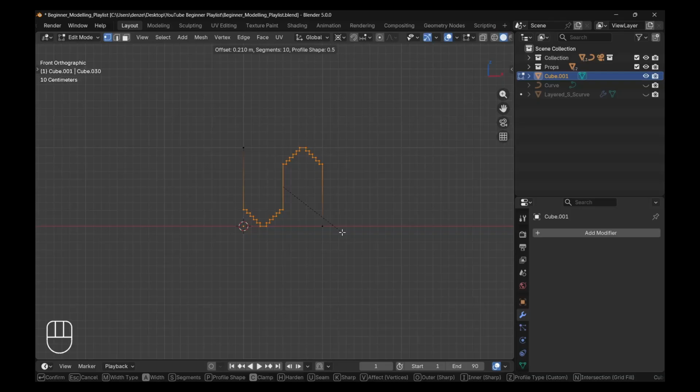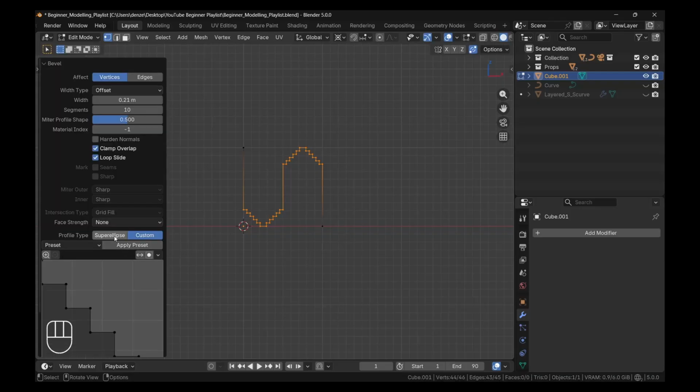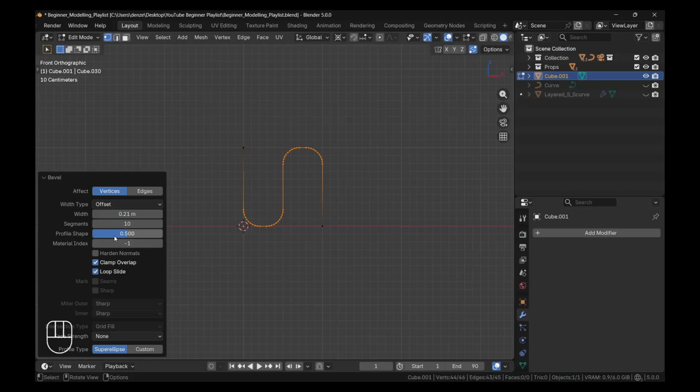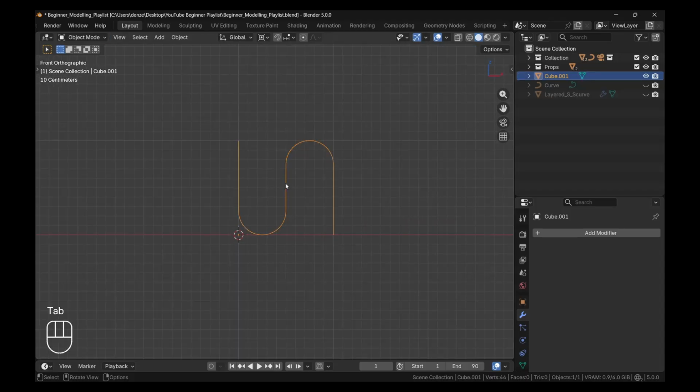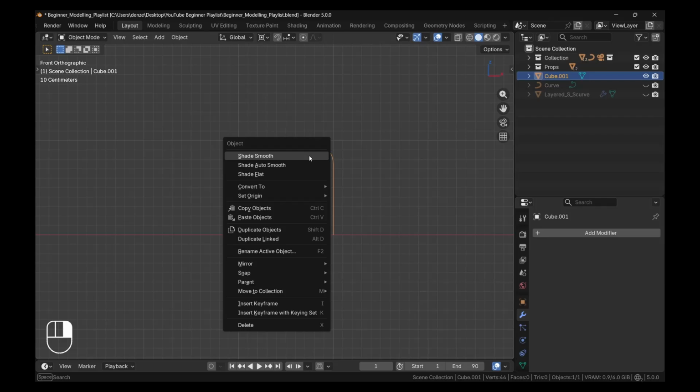Well, let's fix that. So let's left click. Let's change the profile back to Super Ellipse. Clamp overlap is enabled. And just increase the width to as much as it could go, right? That's fine for now. So tab out of edit mode. And we're going to right click and convert this to curve, right?